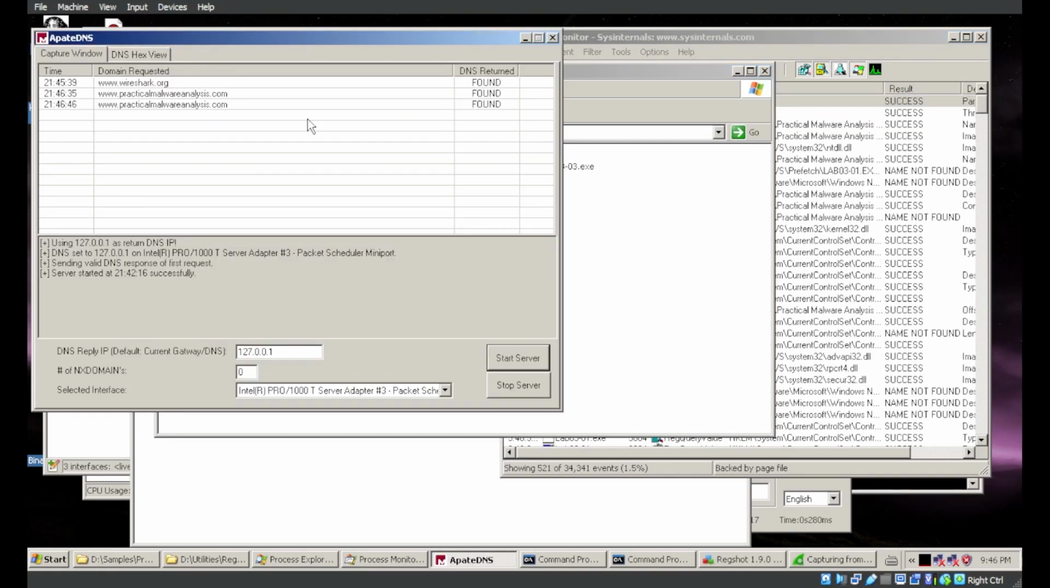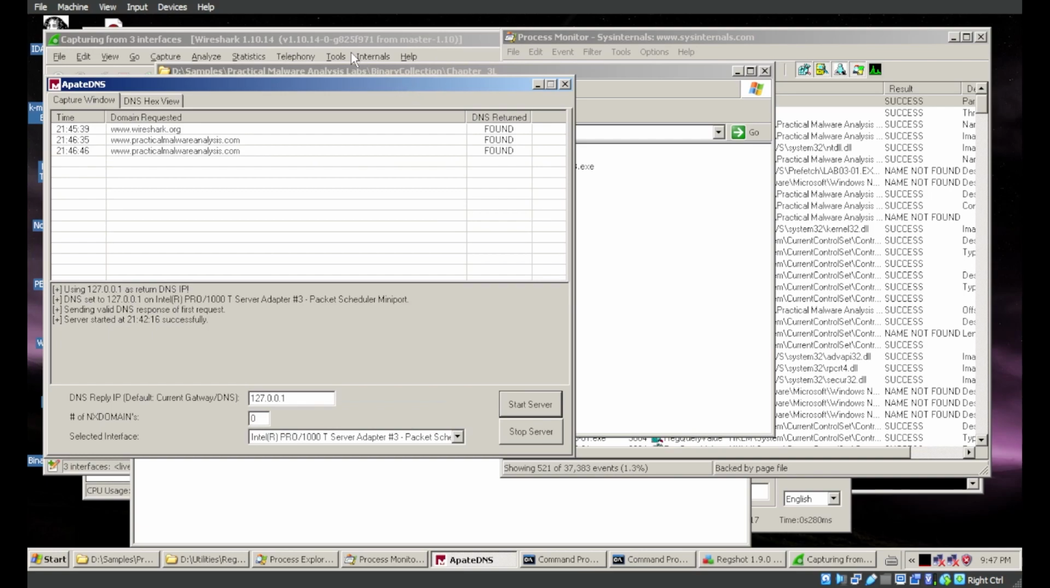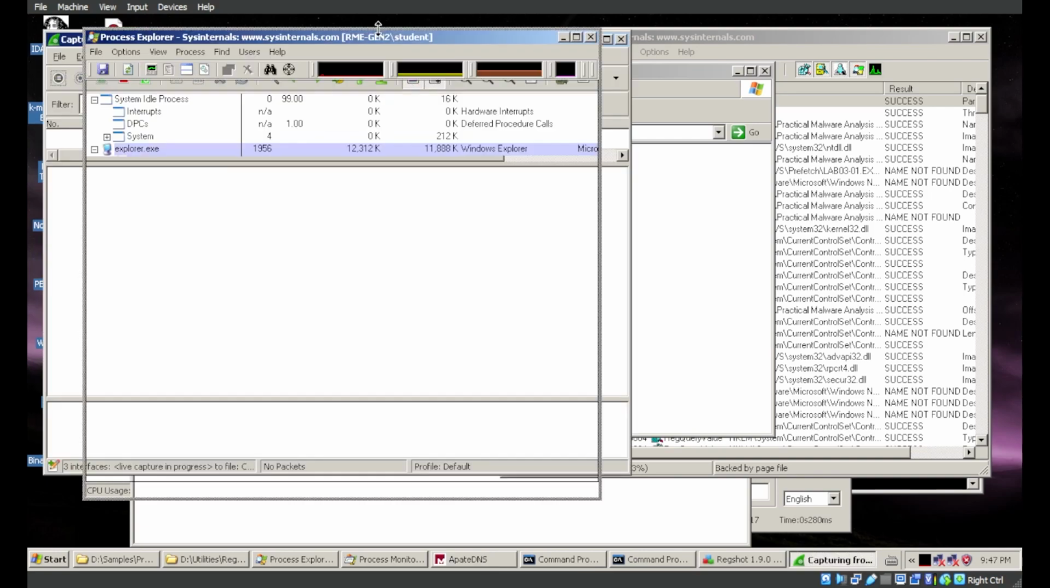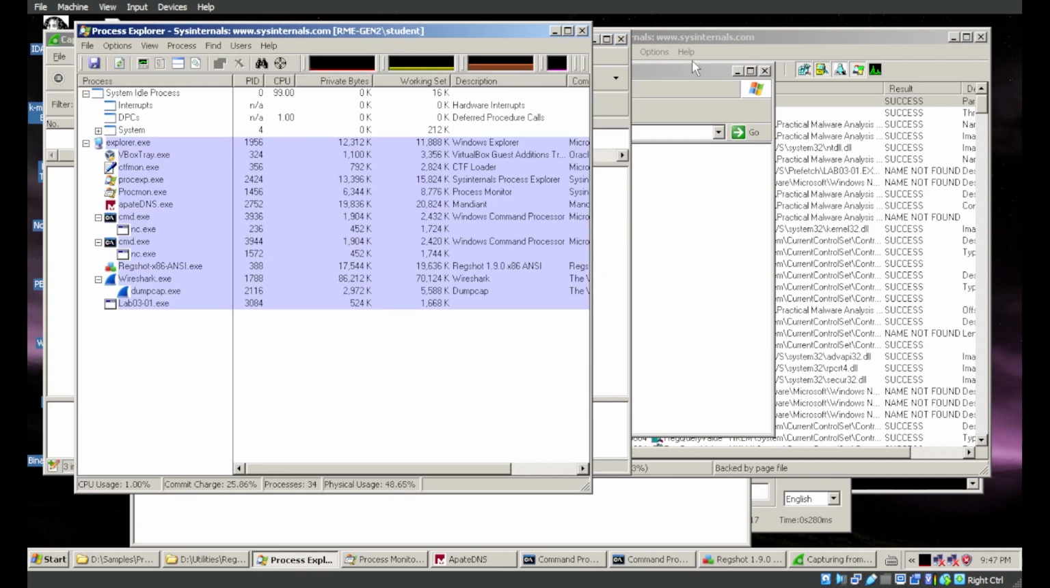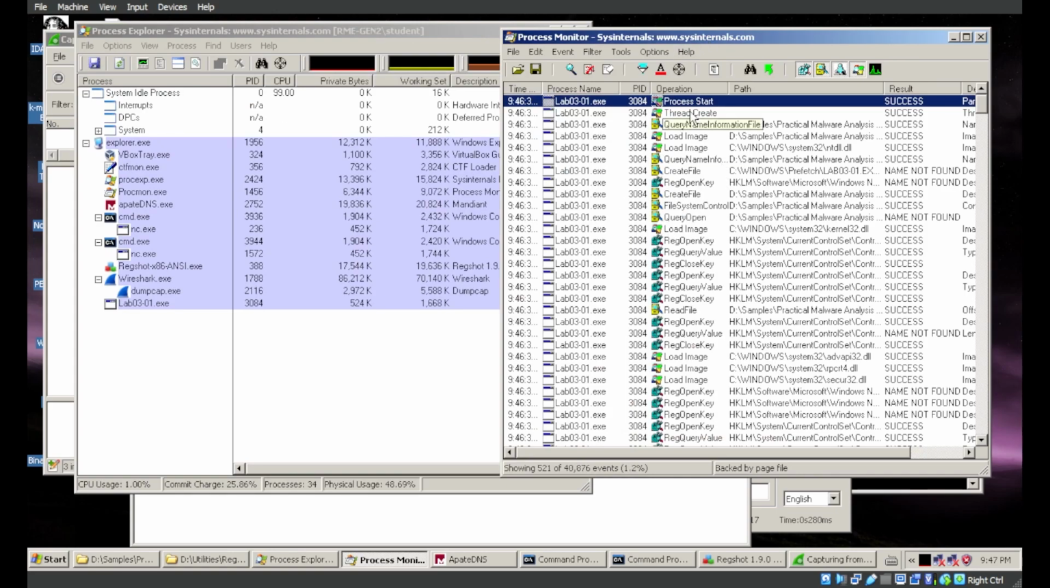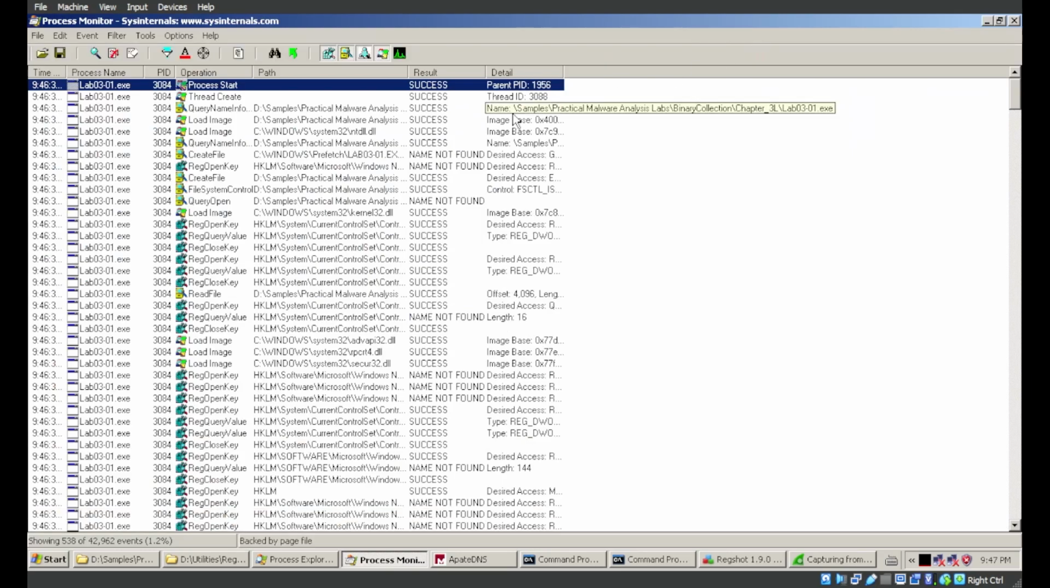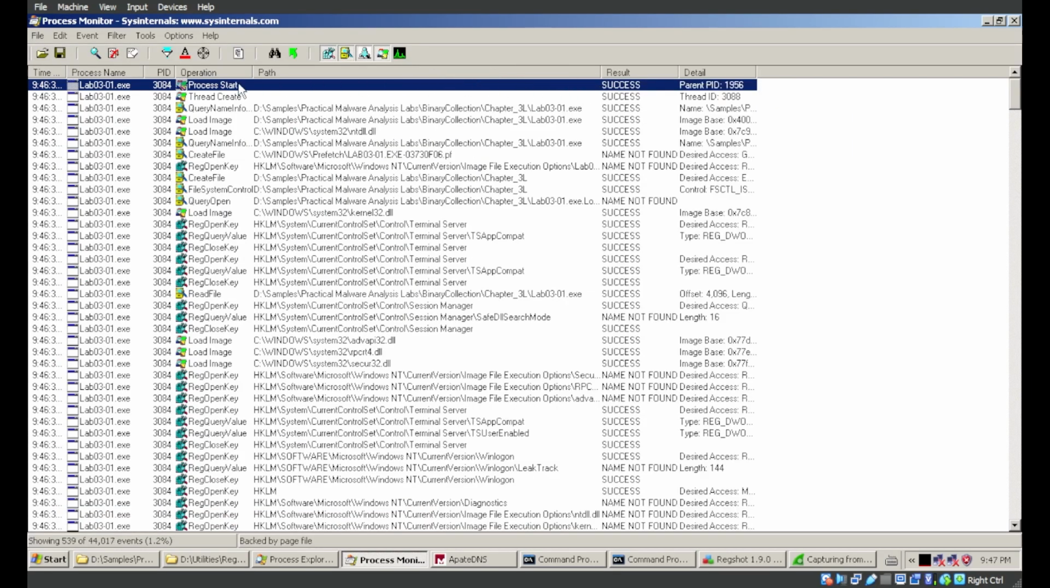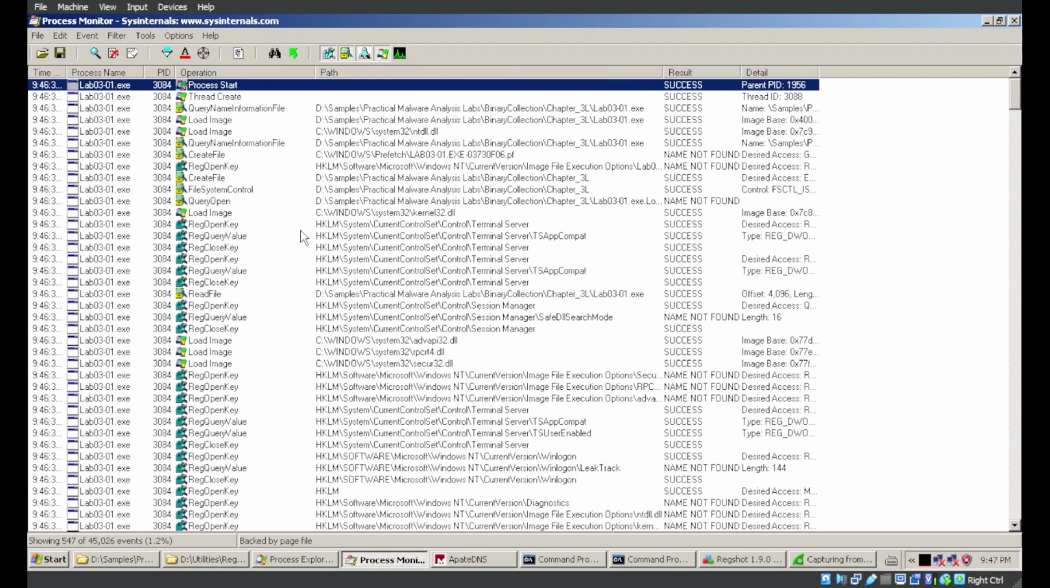We can also see in Apathy that we have some DNS queries, which means we also have some network traffic. But let's focus right now on the process itself. So the process started. Let's make this bigger. The process started, and we are now looking at what it is doing. Immediately, we see file activity.